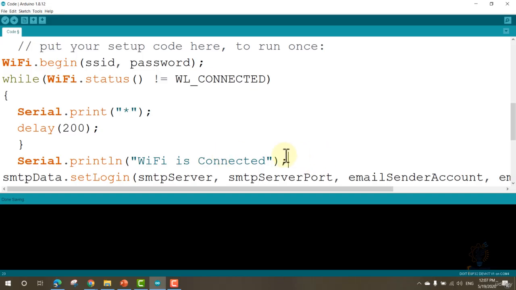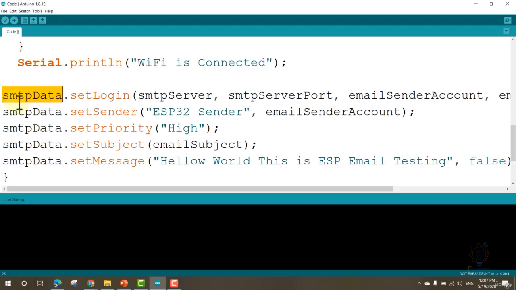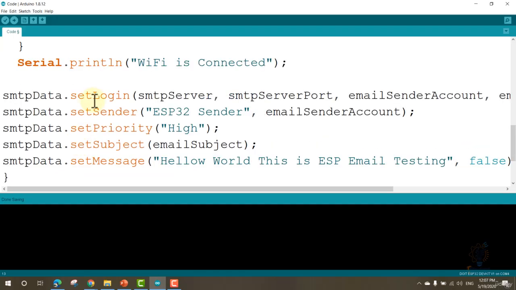Then we passed the SMTP server details to this data object that we already defined here, SMTP data. We did set the login information, the sender email, the priority of this email, the email subject, and the message in plain text. That's it for this lesson.